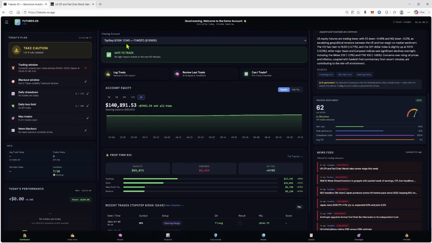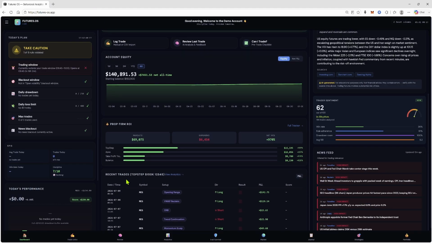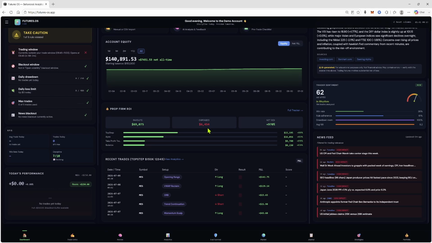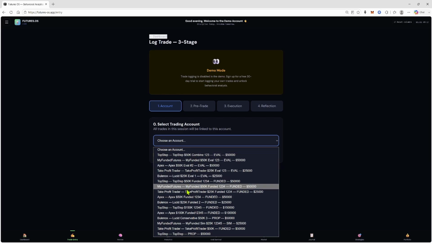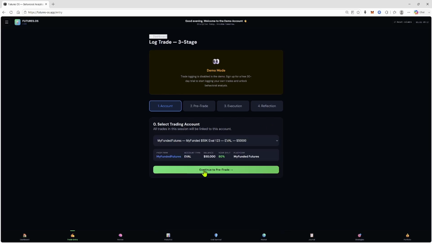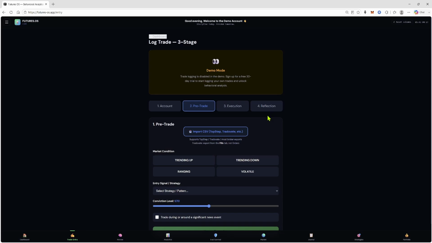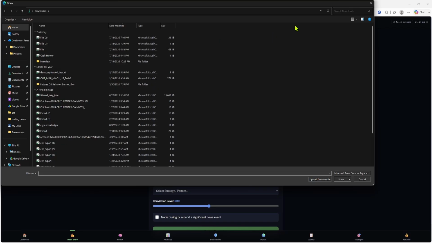When you're ready to log a trade, you have two options. For CSV import, click Log Trade, select your account, and upload your CSV file from your broker. It's imported instantly into the account you selected.